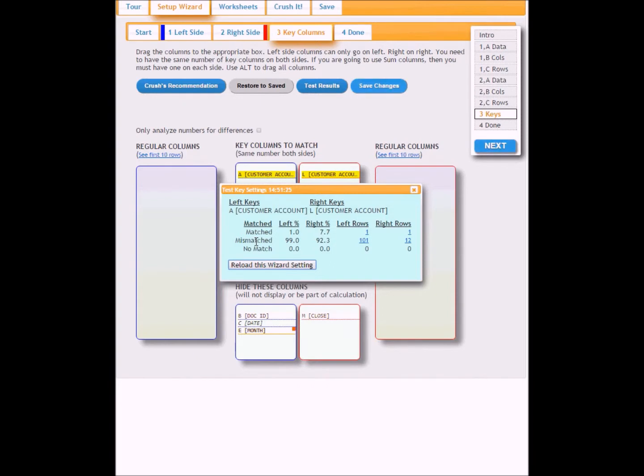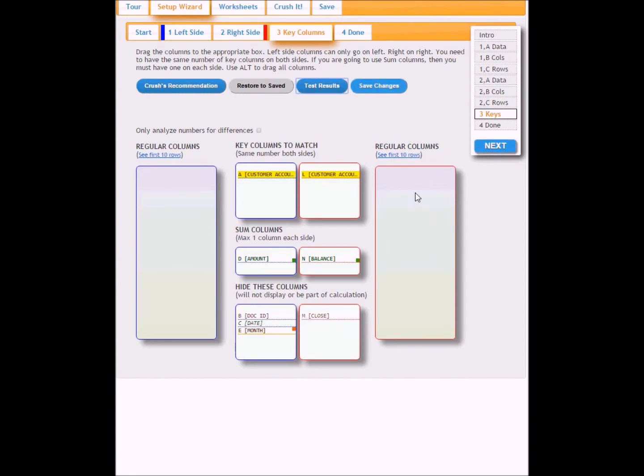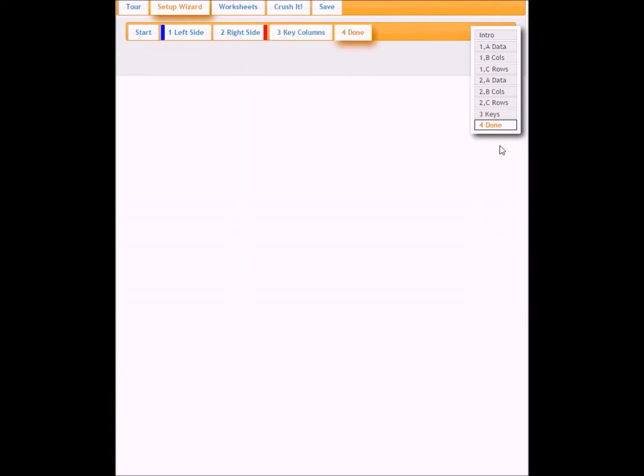That's only because there are different numbers on each side. There's more activity than there are balances, but the names match. Okay, I'm going to press close on that. We don't need that. Now I'm saving the changes. I go to Next, and I compare the differences.